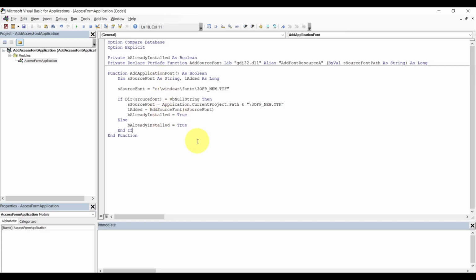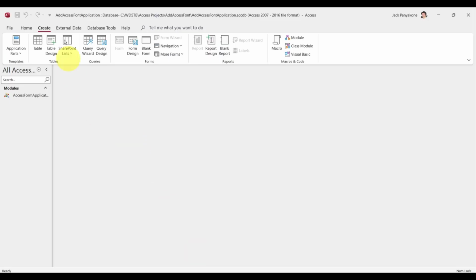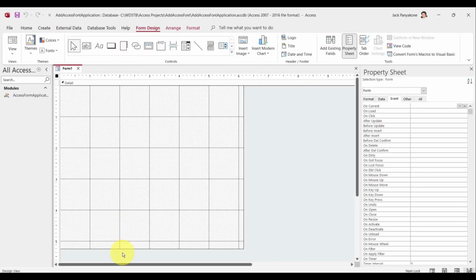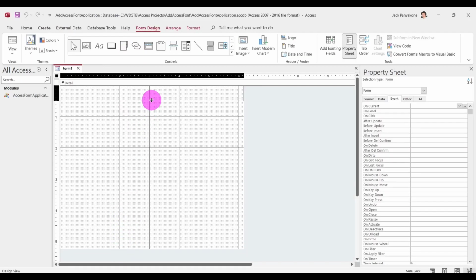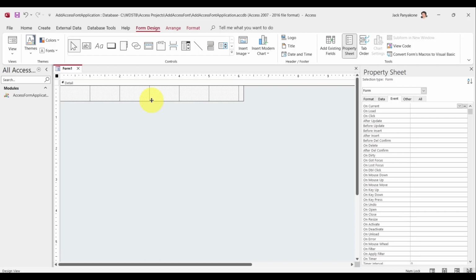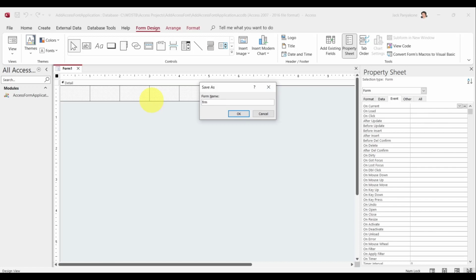So now we need to add a form to make a call to this. I'm going to save that. So let's go to the front end. We're going to go to form design, and this form does nothing other than running our code. So let's save. Call it initial live application.